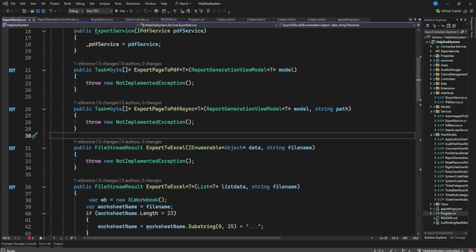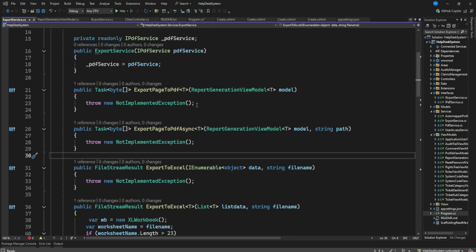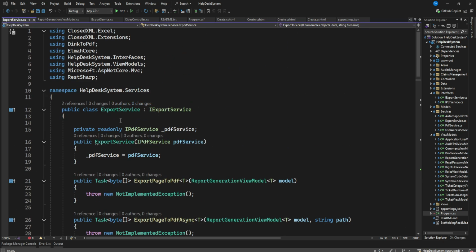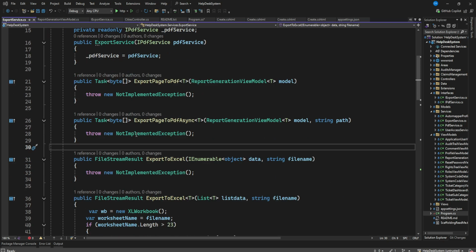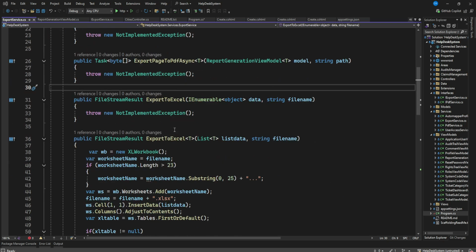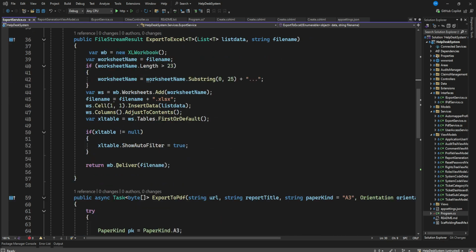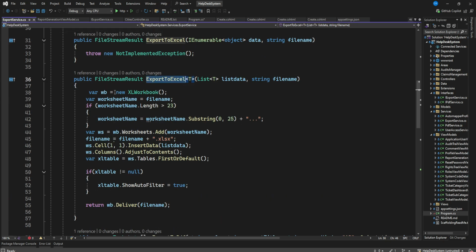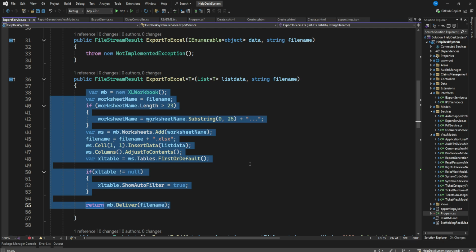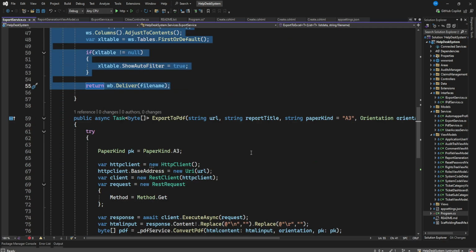So today we are going to proceed with our help desk management system. On our previous video, we have actually been doing export service. As you can see, we have export to PDF. We did some implementation here, export to Excel. This is what we did, and you can actually see it on our previous video as well.